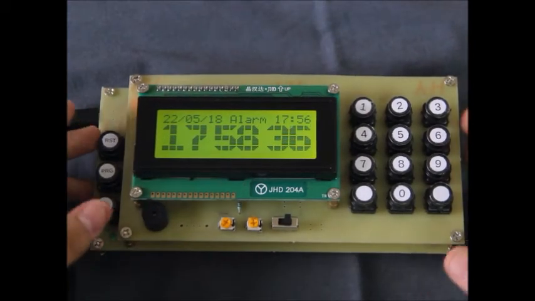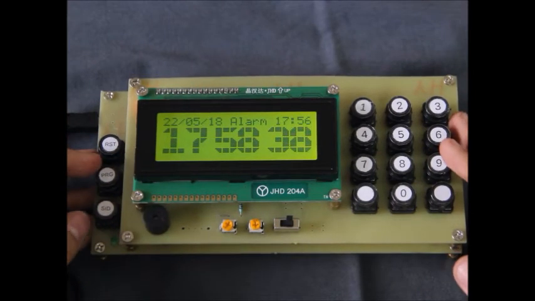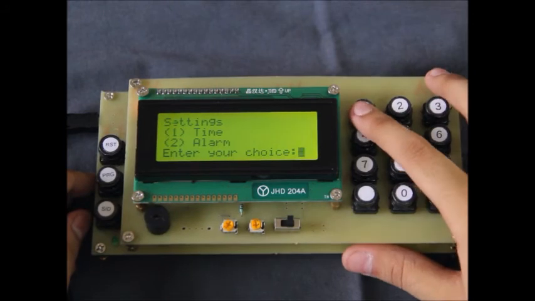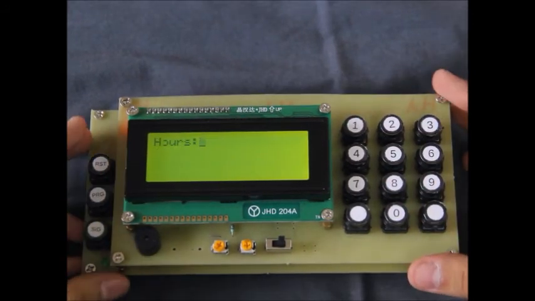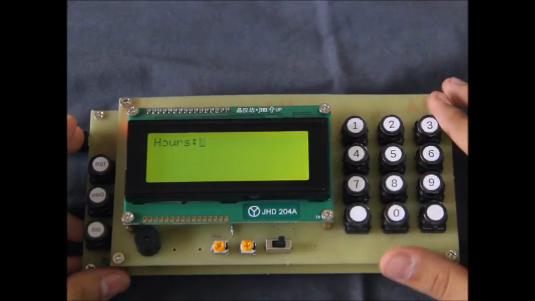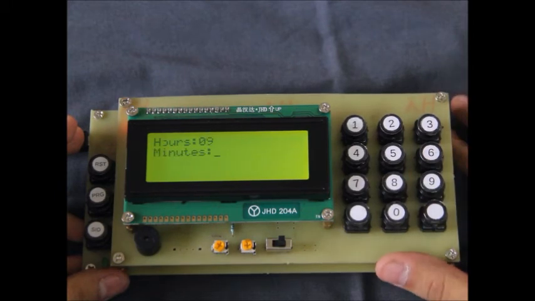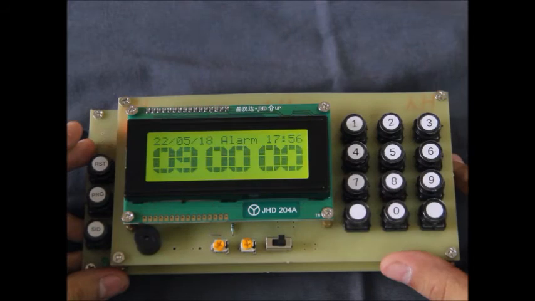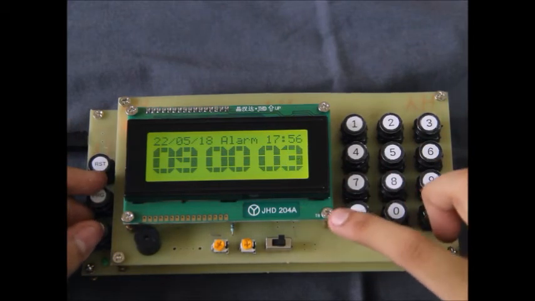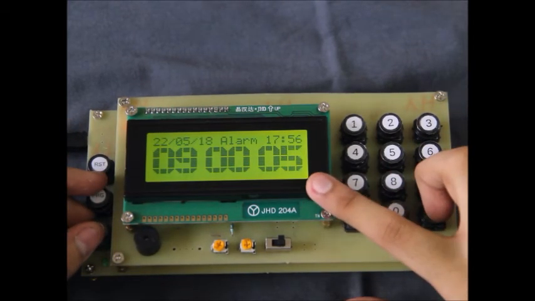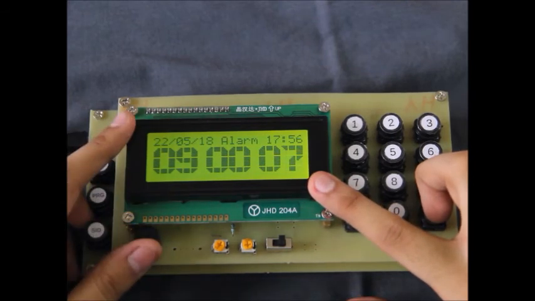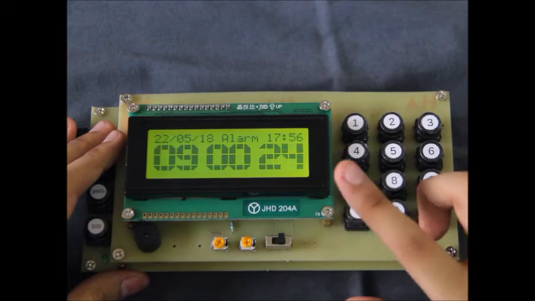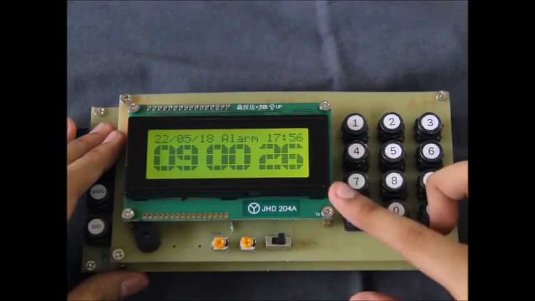So now I'm going to show you the time set feature. Let's set the time. I'm going to go to program and I'm going to set the time. Let's set the time to 9 a.m. So I'll put 0 and 9. And I want 9 a.m. so this is 0 and 0. So as you see, the time starts from 9:00 and 0 seconds. The date doesn't change. The date only changes when the 24th hour switches over to the next day.